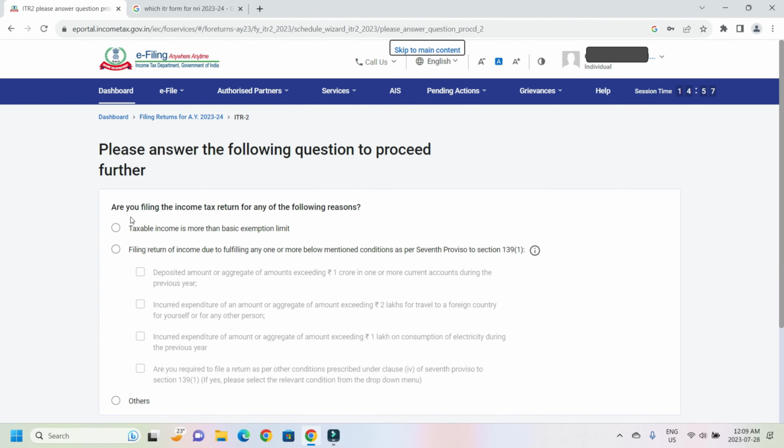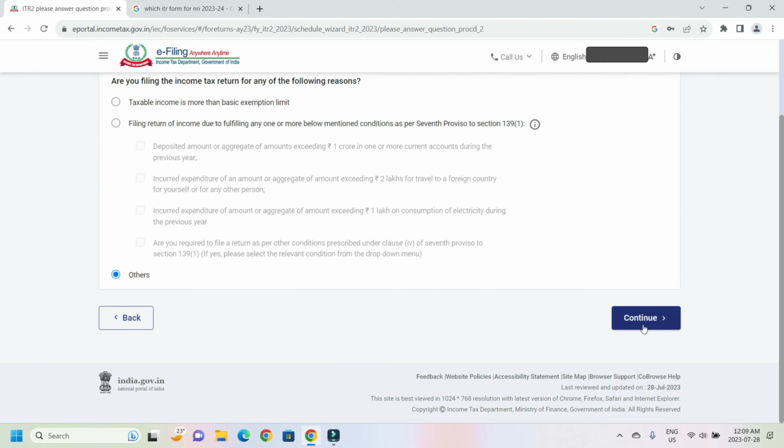On this page, are you filing the income tax return for any of the following reasons? The first one is not applicable for me. I'm outside of India, and the second one is also not applicable, so I choose others. Once that is done, scroll down and continue.